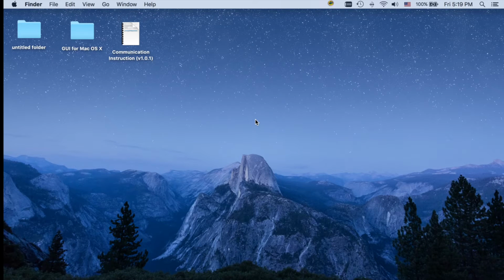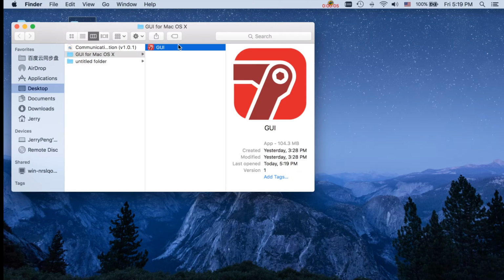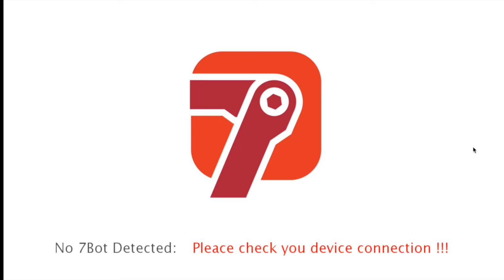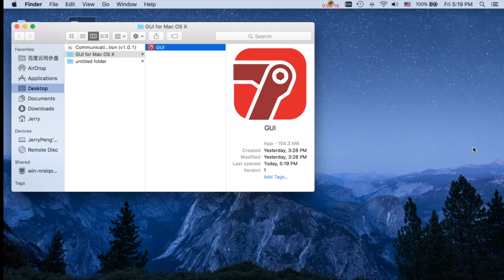This time, we also release the GUI software for Sandboard. When you open the software, it will detect the Sandboard hardware for a while. If your Sandboard is not found, this dialog will come out, and the software will exit in 3 seconds.